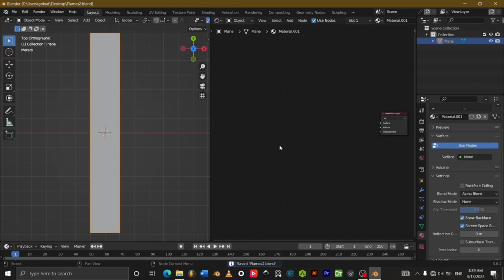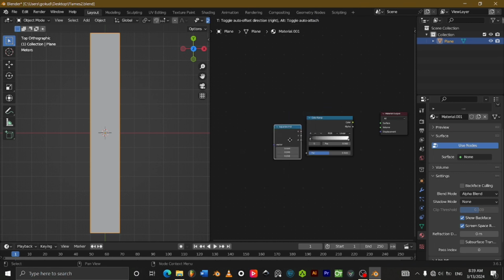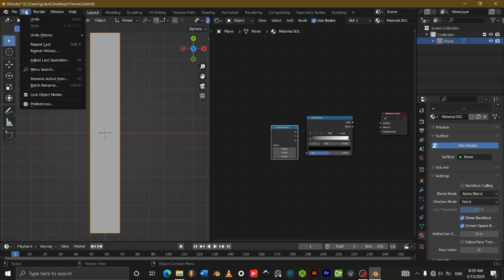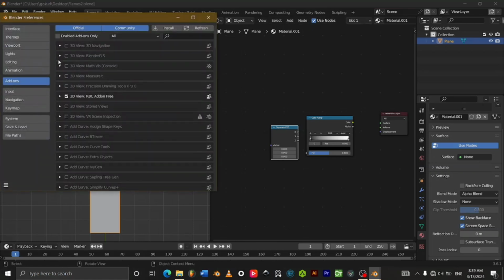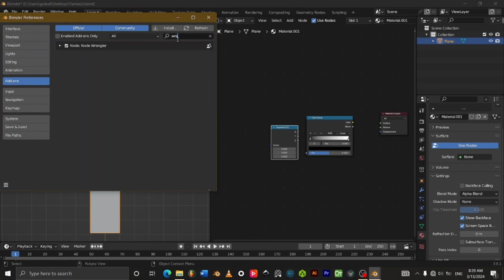So the first mask is going to be used to determine the intensity of the flame, from the source to the furthest part. For this, we are going to be using 4 nodes. So hover your cursor on the shader editor and press Shift plus A and add in a color ramp, and a Separate XYZ node. And if you have the Node Wrangler add-on enabled, which you should, if you don't, go on to Edit, Preferences, Add-ons, and type in Wrangler and make sure it's checked.